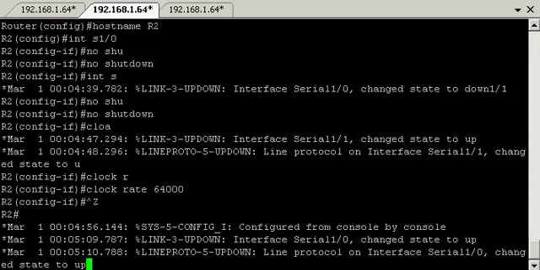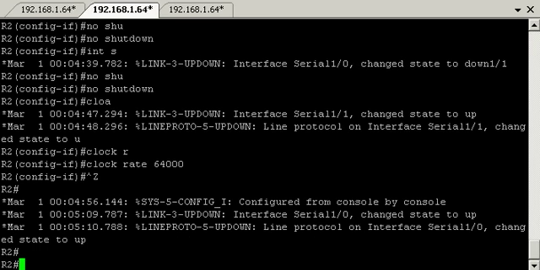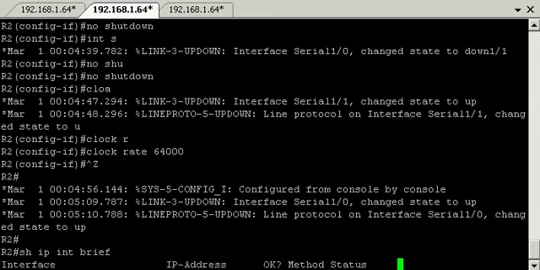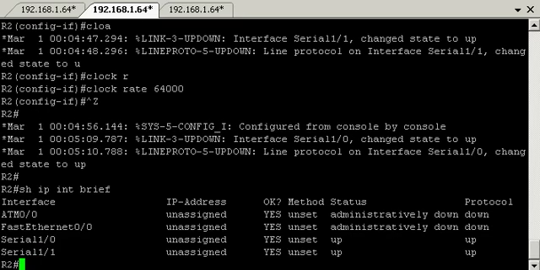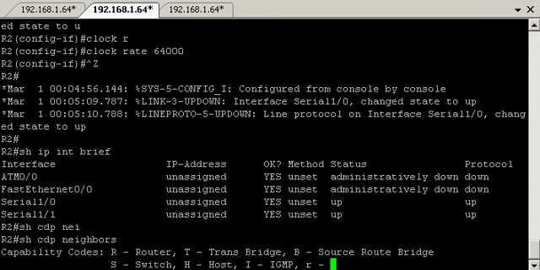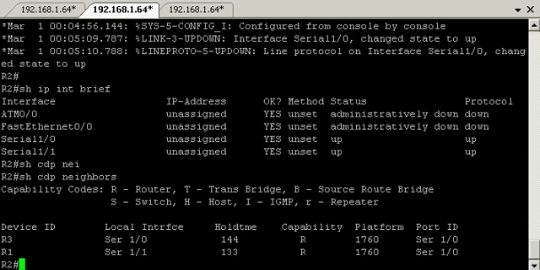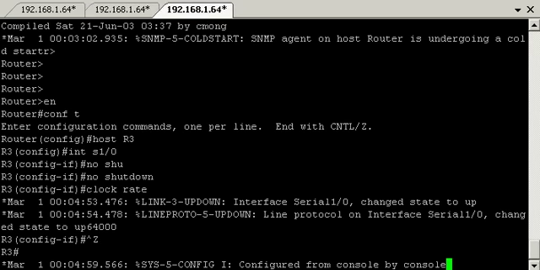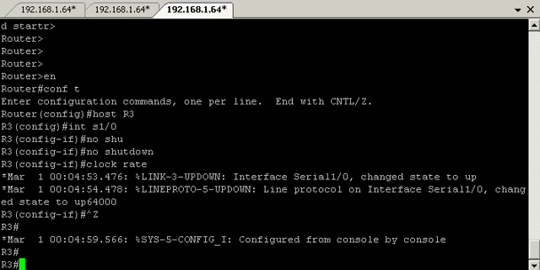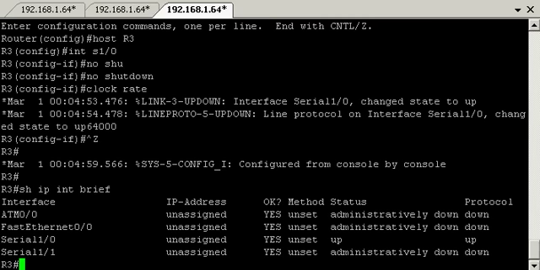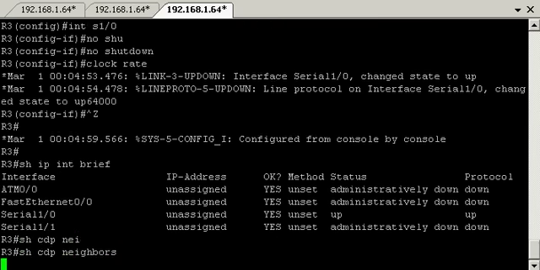Show IP interface brief. And then we have the two serial interfaces up and running. Show CDP neighbor. Router 1 and router 3. Cool. And then finally we go to router 3. Show IP interface brief. Yep, we see the serial is up, so show CDP neighbor. Just verifying our topology, so that's that first part done.